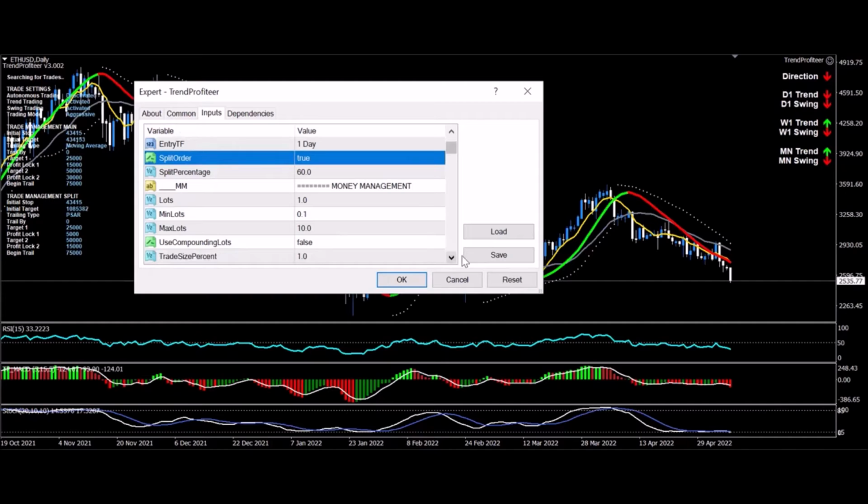And the great thing about that is you can trade with both parts open. So you might want to trade more defensively on your first part and take some profits quickly, and let the second part of the trade be more liberal with it.